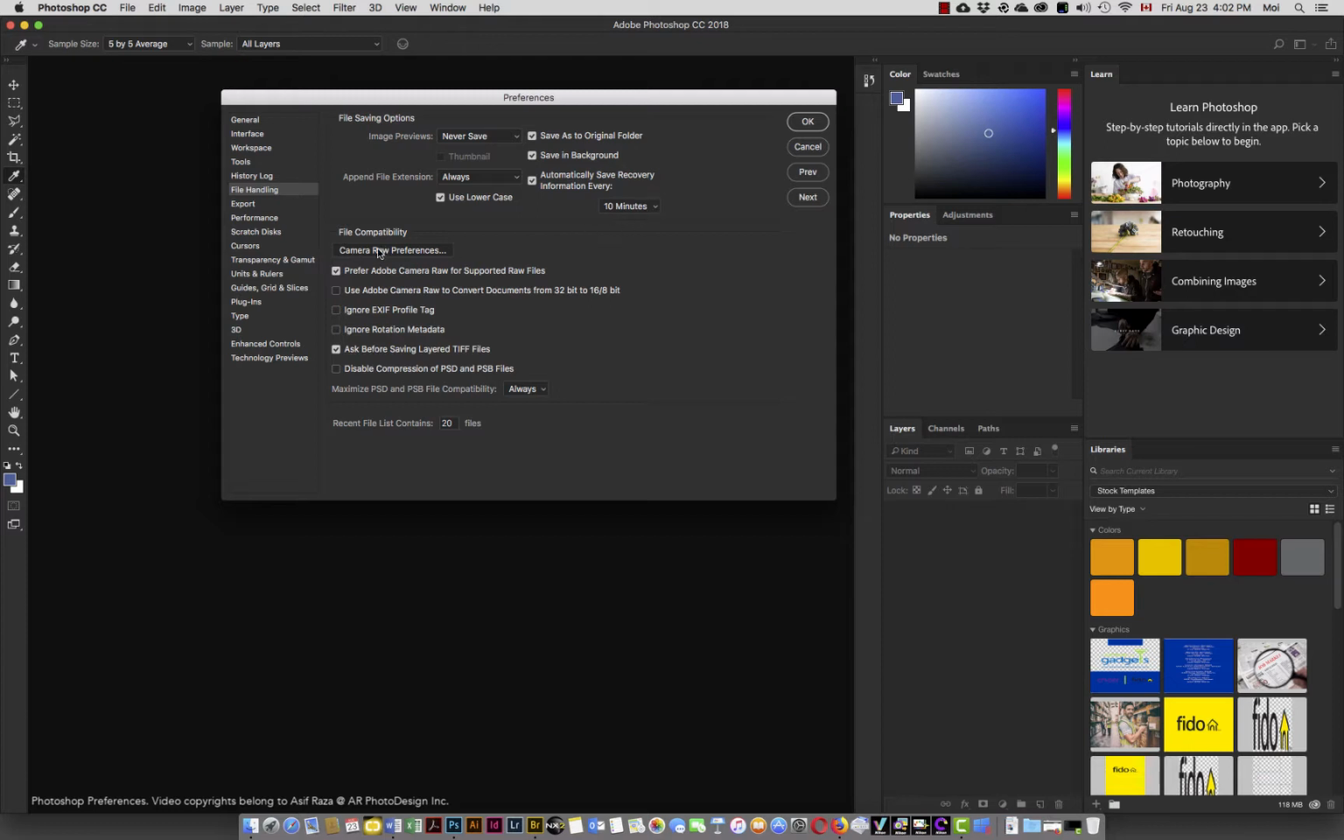Camera raw preferences, I will talk completely separately, okay? But just one thing over here. Prefer Adobe Camera Raw for supported files. This is something if you were using additional raw processors. This is where you can choose not to check it and then perhaps associate it with some other raw processor if you're accessing your files from Bridge or wherever it may be. So I don't mind having this as the camera raw for supported raw files.